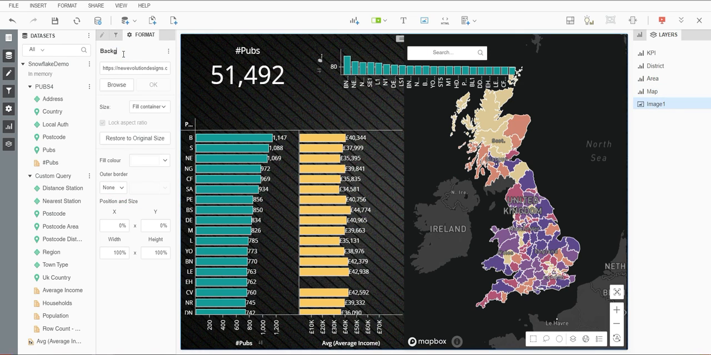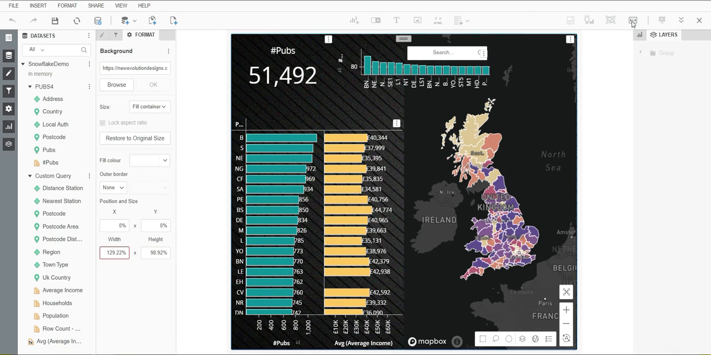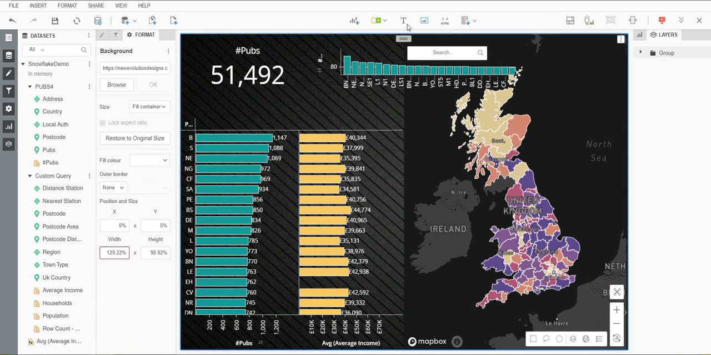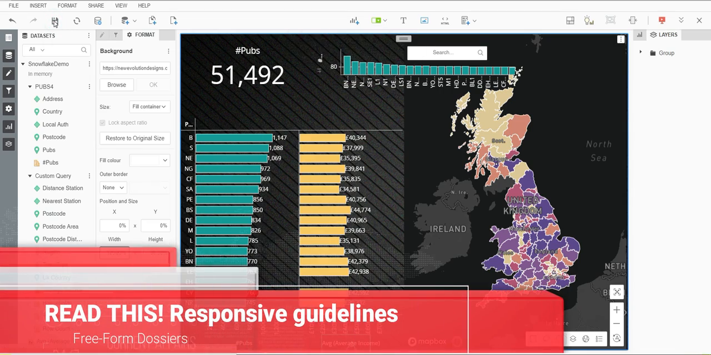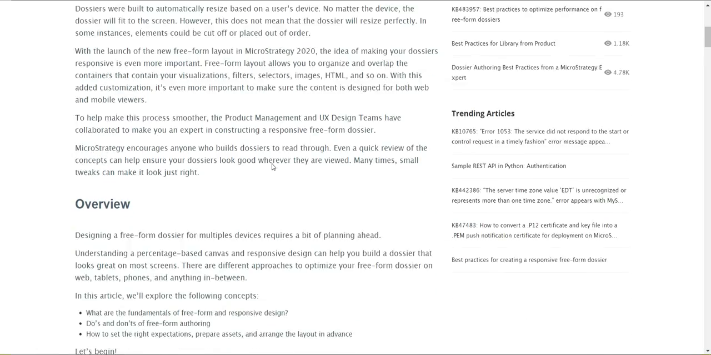Once I've renamed everything, I am then grouping all of the objects together. You can do part of them or some of them, but in this example I want to group all together. And when I click on preview, you can see that it all retains the same relationships with all the objects.